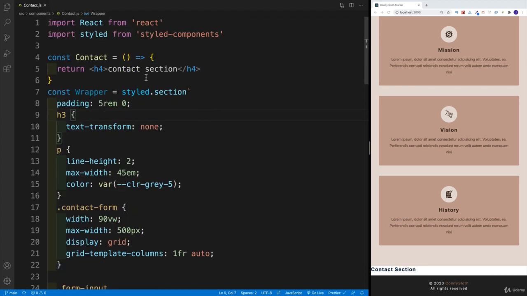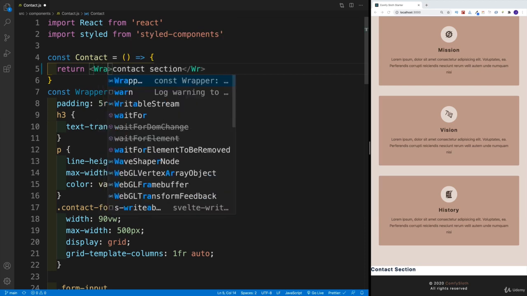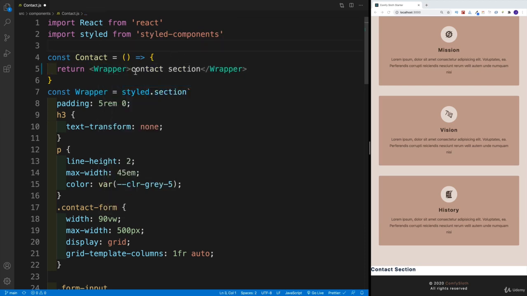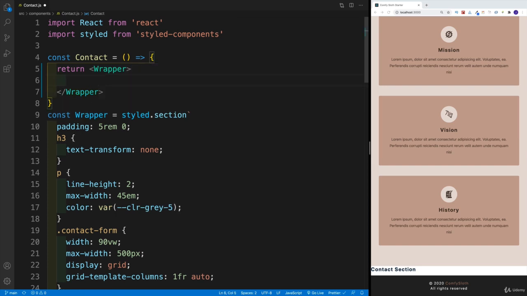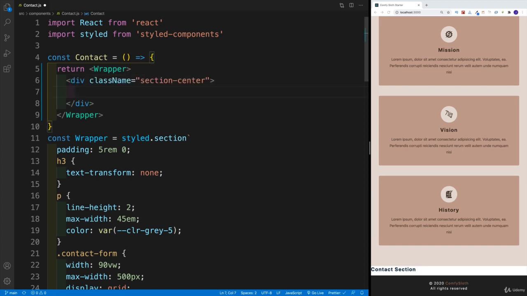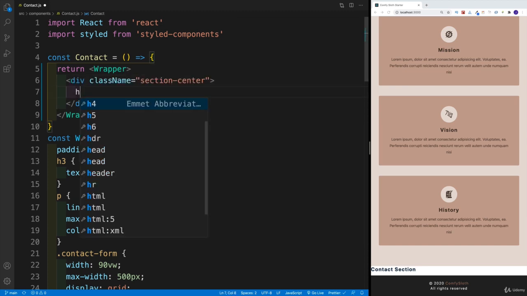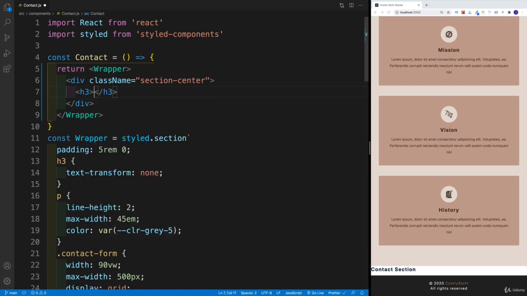And for the time being, we just have the heading 4. Of course, we'll use our wrapper. And you can see we don't have many imports in here. Essentially just React and styled components. Then we're going to have our div with a section and then center. That's for the width. And inside of it, we're going to go with heading 3.